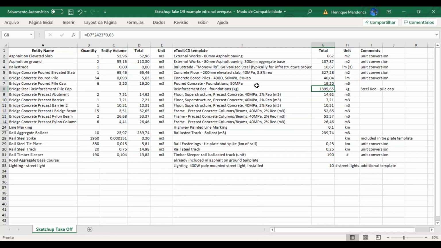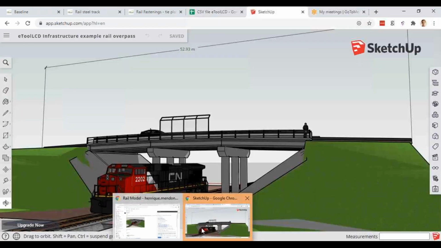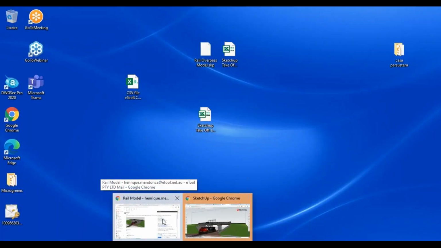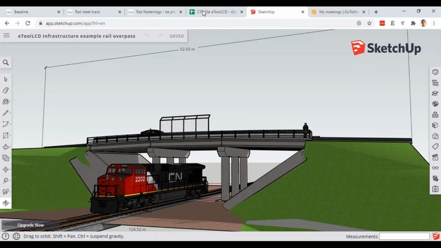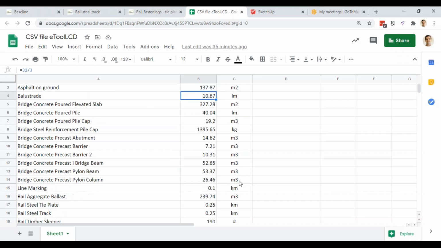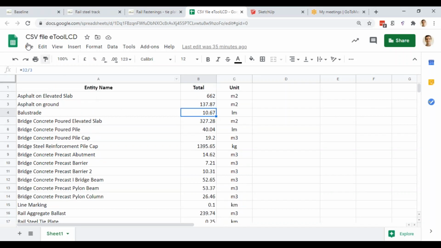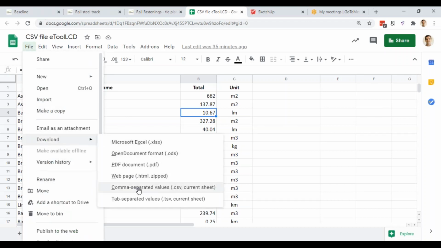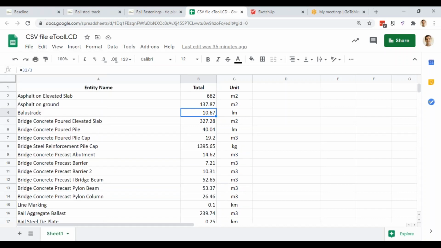After I've understood in more detail how I'm going to match, I created a file that will help me transfer the information via CSV. I have here just a basic Google Sheet where I have a list of the elements, and I have the total quantity and the unit of measurement. And from this, I will create an Excel or CSV file separated by comma.